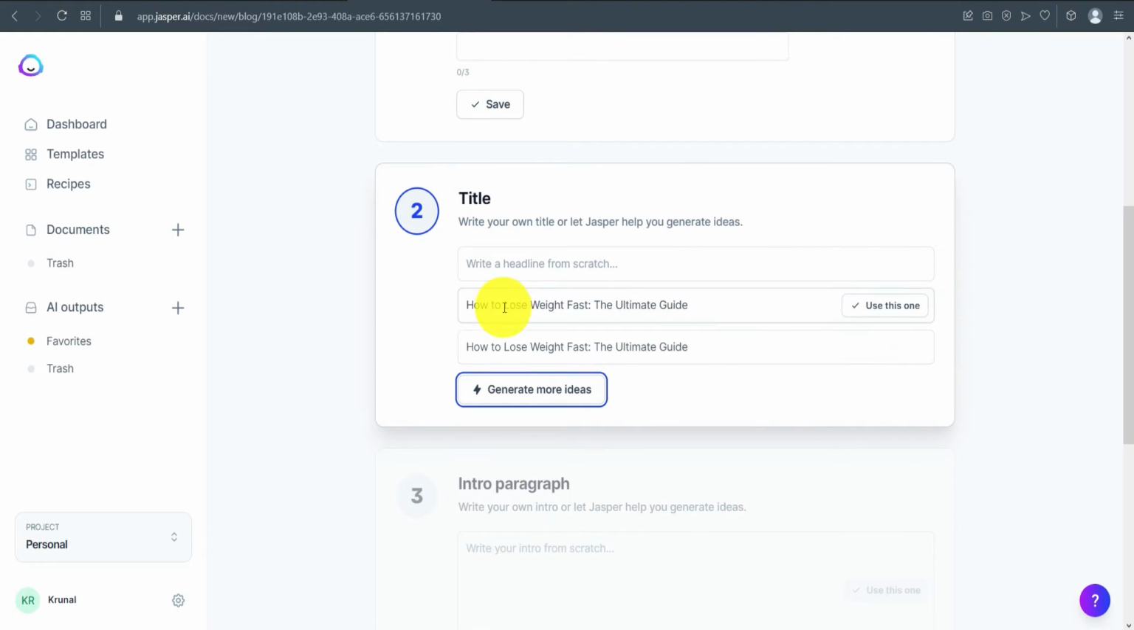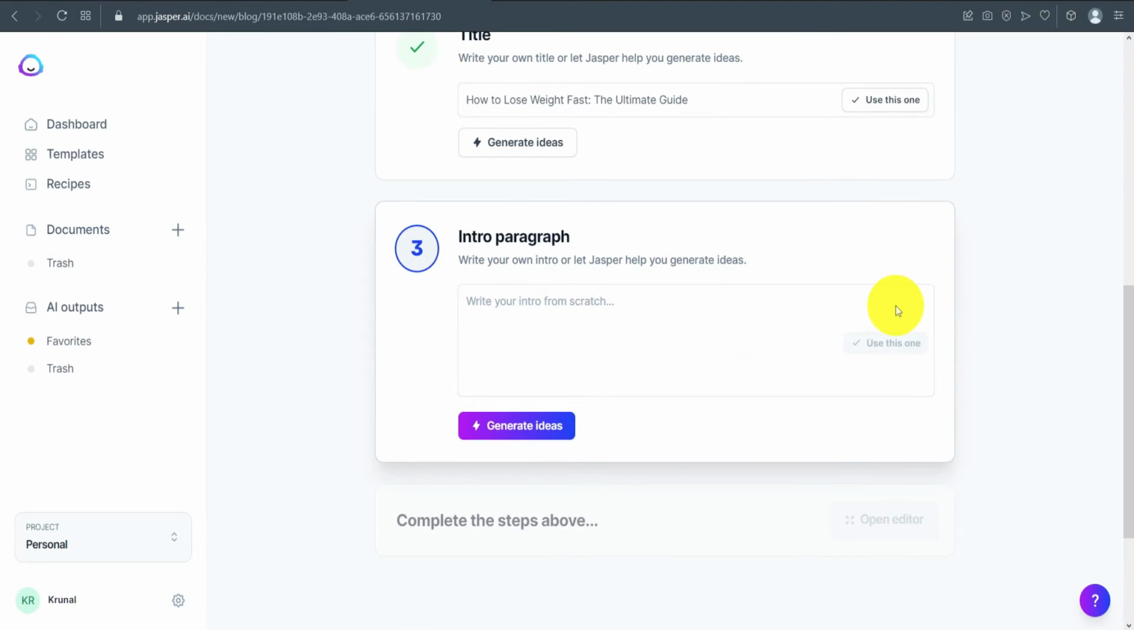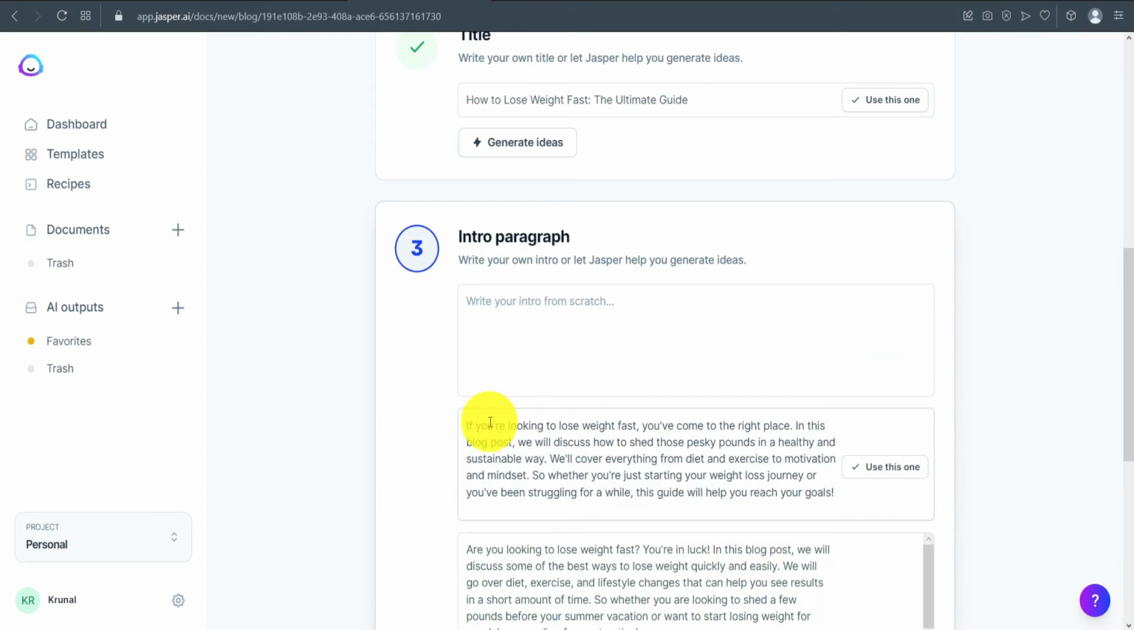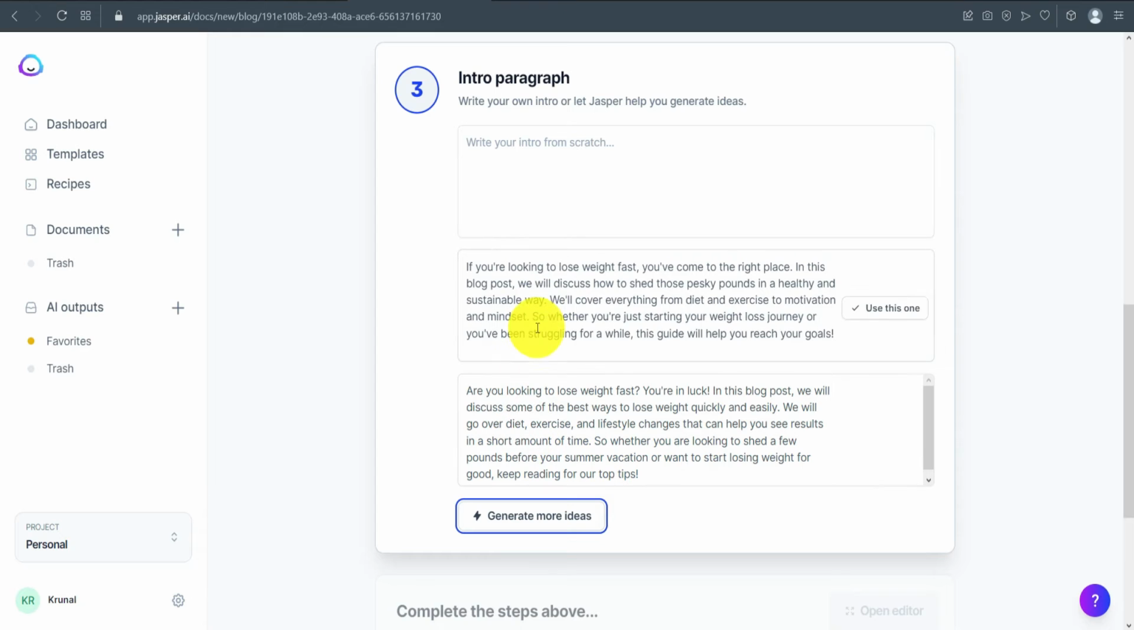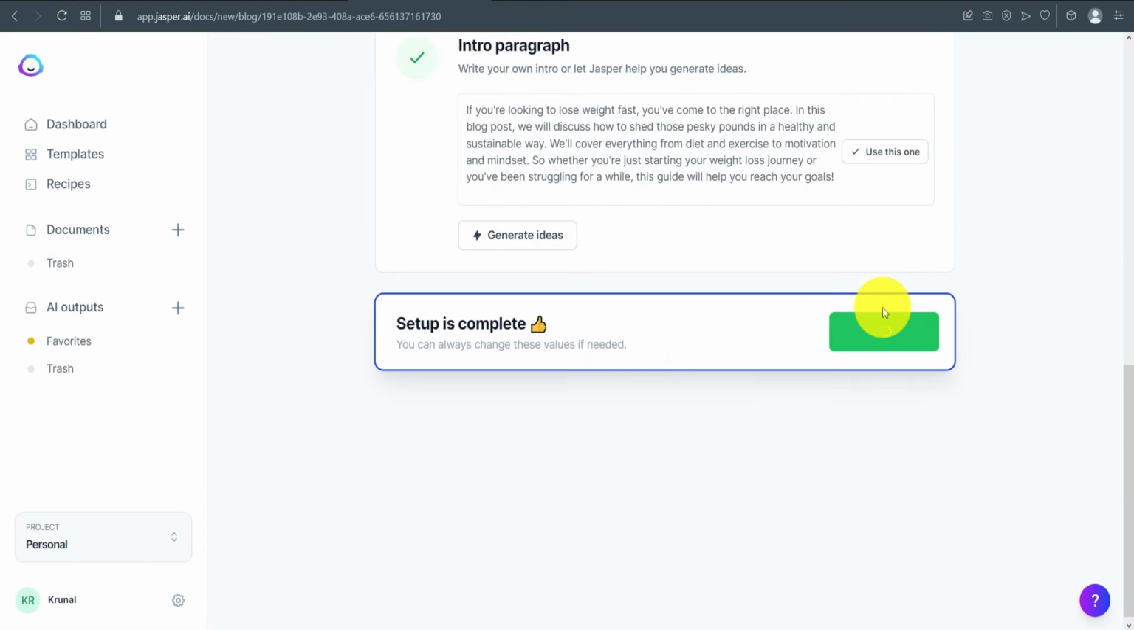So here, as you can see, for "how to lose weight fast" you get the titles here. I'll use one of those, and once that is done, this is the intro paragraph here. I'll just click on generate ideas. As you can see, there are two options here. If you are looking to lose weight fast, you have come to the right place. In this blog post we will discuss... this one is good. I'll just use this one.